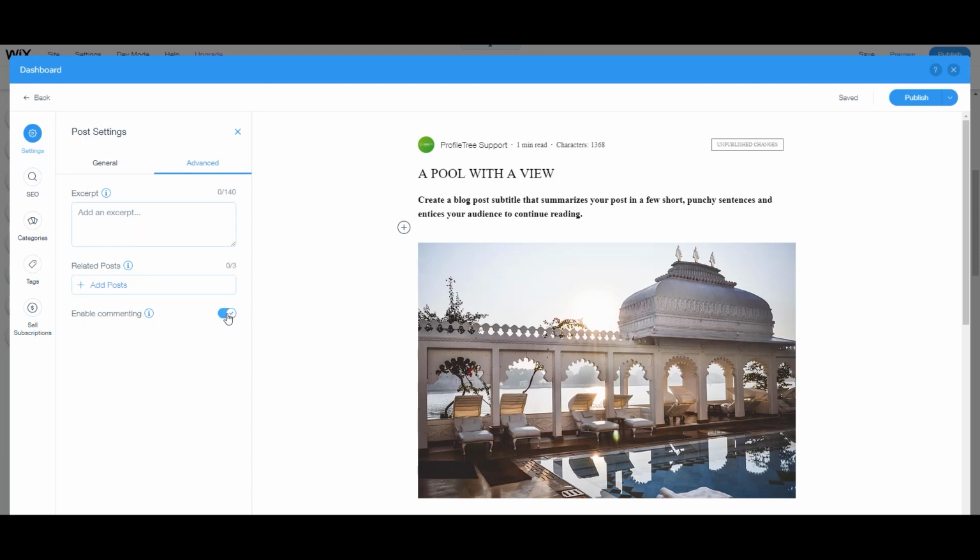And then we can turn on or off commenting as well. That can be very useful if you don't want an interactive blog, but most people probably do want a little bit of interaction on their blog as well.